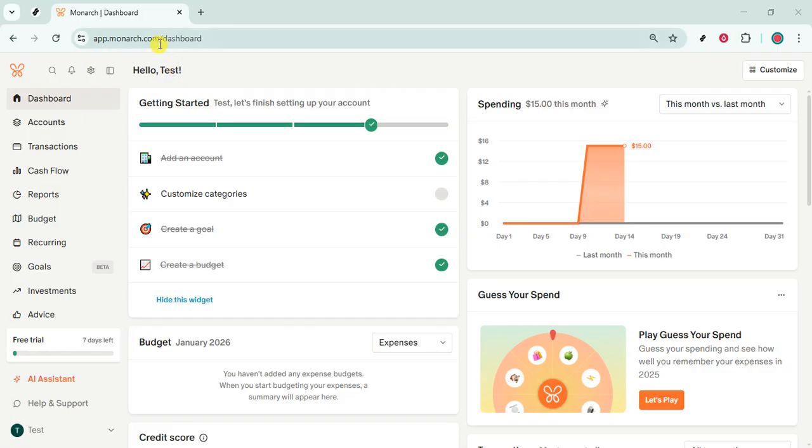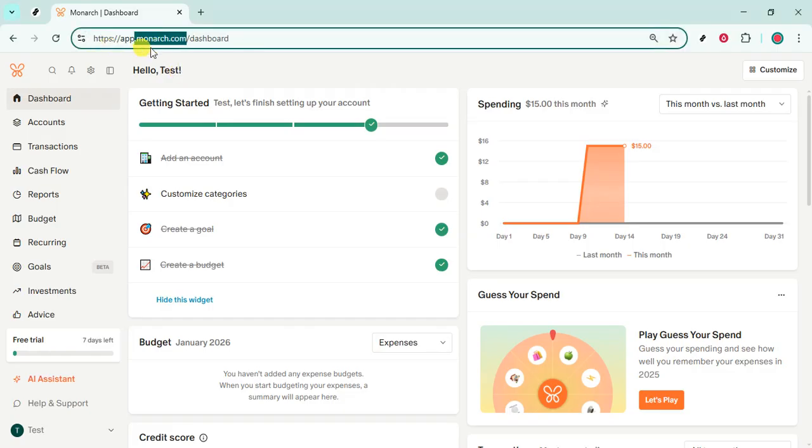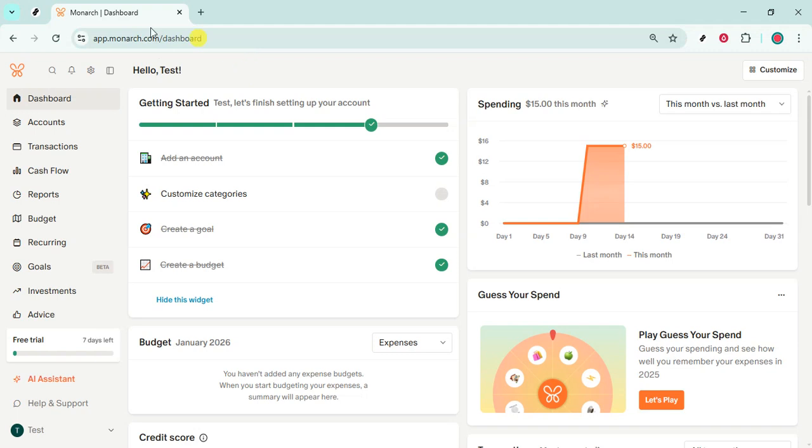Start by heading to Monarch's website and opening your dashboard. Once you're in, look for the recurring section in the navigation. This is the hub where Monarch groups anything that happens on a repeat schedule, like rent, streaming services, utilities, loan payments, and even recurring income.